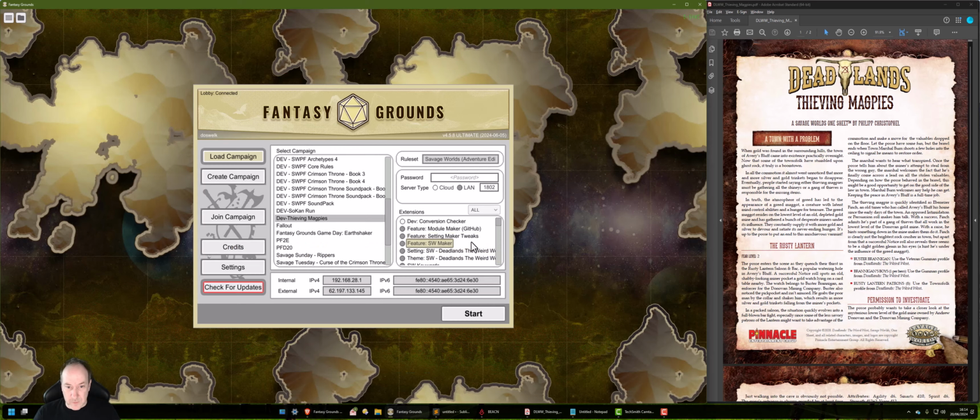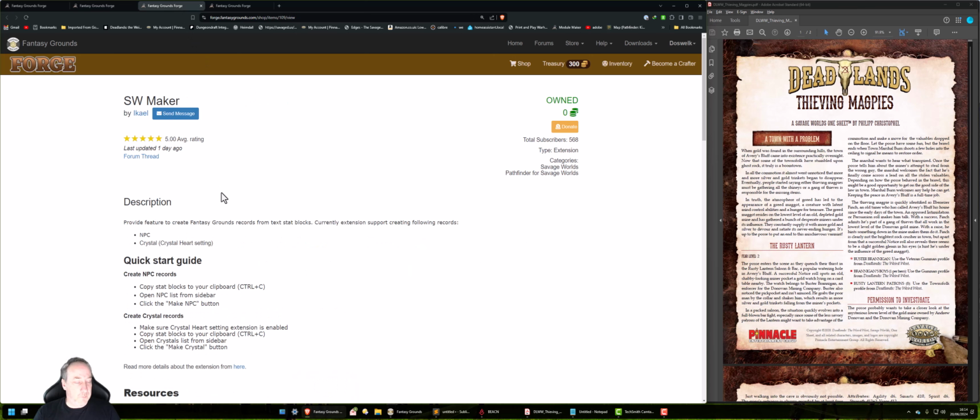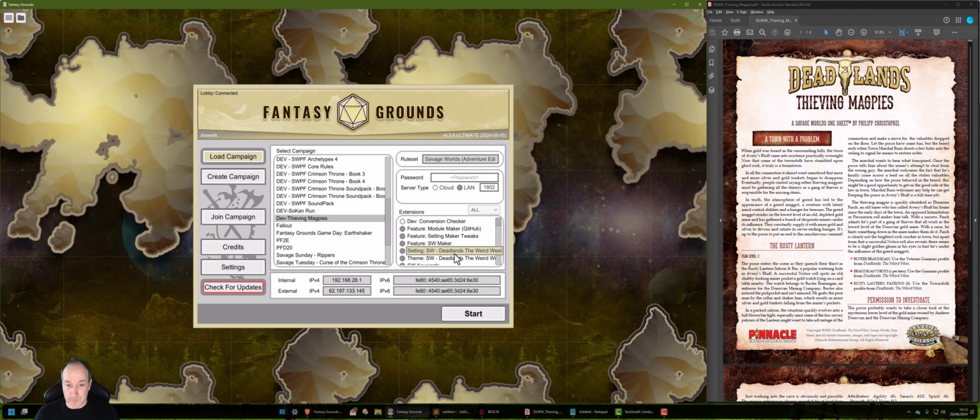The next one I've got on here is SWMaker, a venerable extension. Basically, take a stat block from a PDF or any other text file, and as long as it's correctly formatted as a Savage Worlds stat block, with a single click of the button, it will convert that to an NPC inside Fantasy Grounds. Usually you will have to do a bit of tweaking here and there, but it gets most of it done, including linking if you've got all the modules loaded.